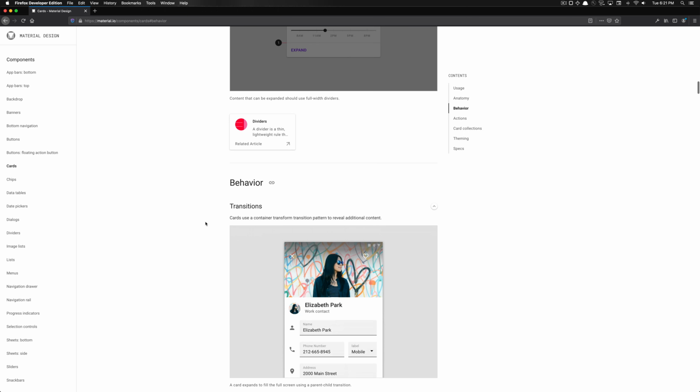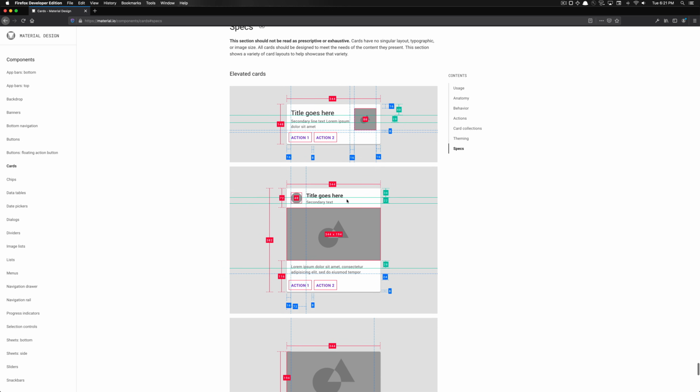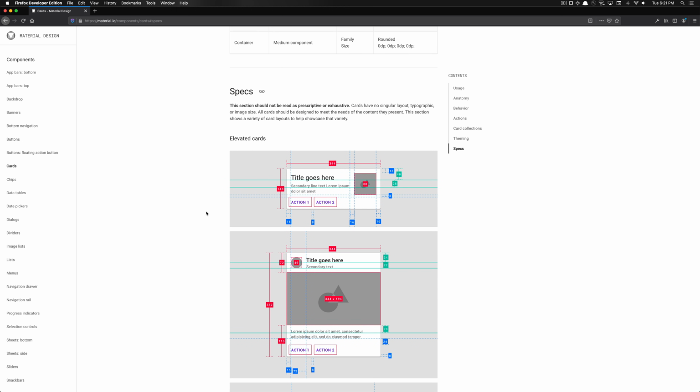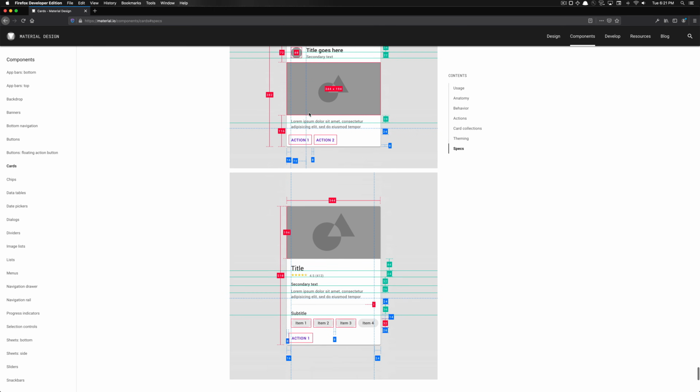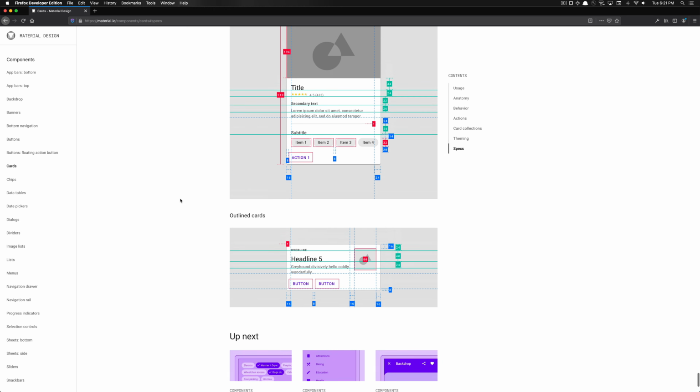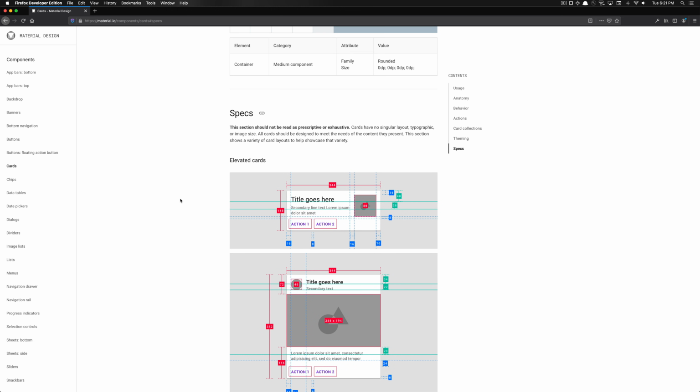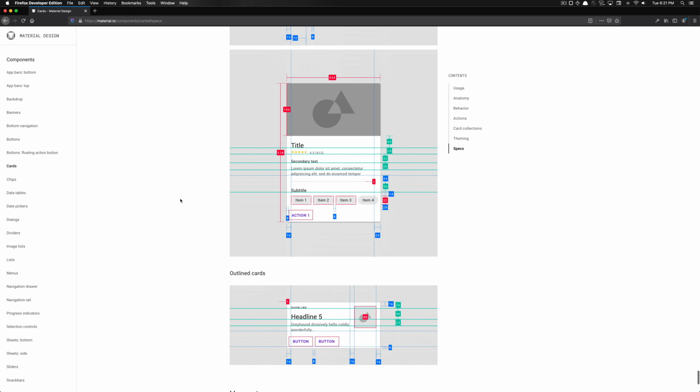Here's some great breakdown of behavior, usage, and whatnot. And I grabbed these screenshots of the specs, and what I really like about the specs is that it states for cards that the section should not be read as prescriptive or exhaustive or also definite. These cards have no singular layout, typographic or image size, so none of this is extremely specified. So what they're trying to state is that it is designed to meet the needs of the content they present, so the content the designer is trying to present. So it is flexible in that sense that you can build out a card to your needs, and it shows a variety of layouts that help showcase how flexible it really is.